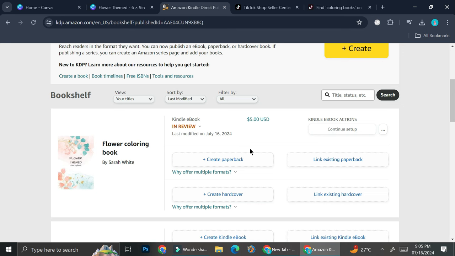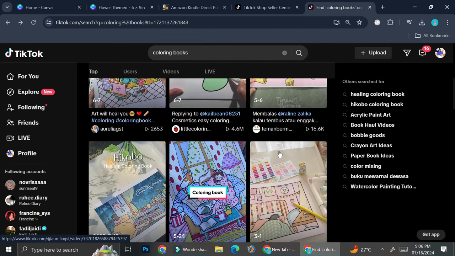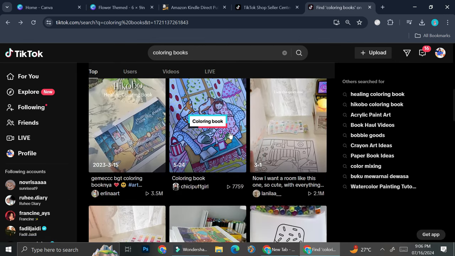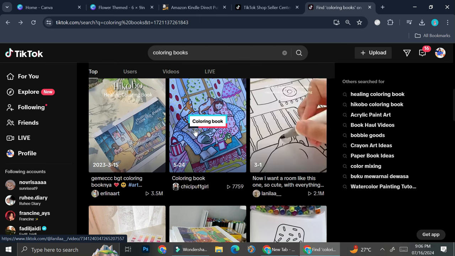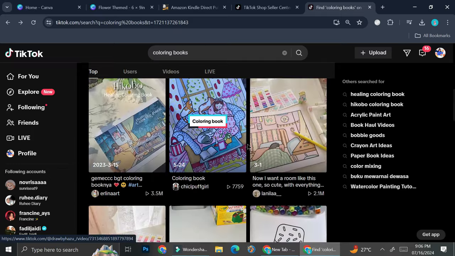Now, if you're wondering how you can actually sell this, your book will automatically appear on Amazon once it's done being reviewed. But if you would like to boost your sales, you can also try to promote your book on TikTok Shop or on TikTok. So here you can see, if you go to TikTok and search for coloring book, you'll be able to see there are a bunch of creators who have created content of them doing the coloring books, like this one right here.